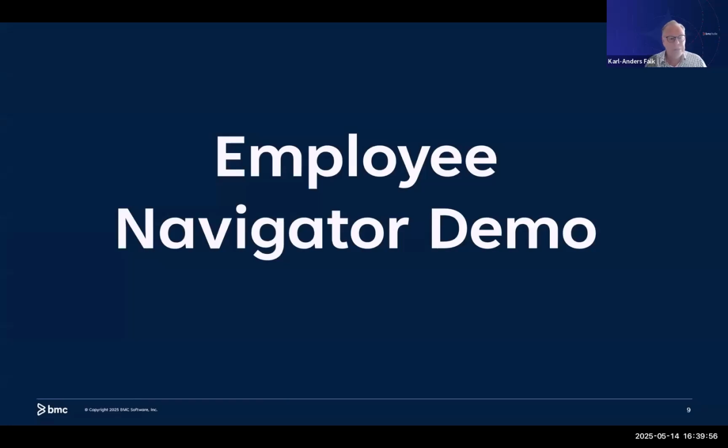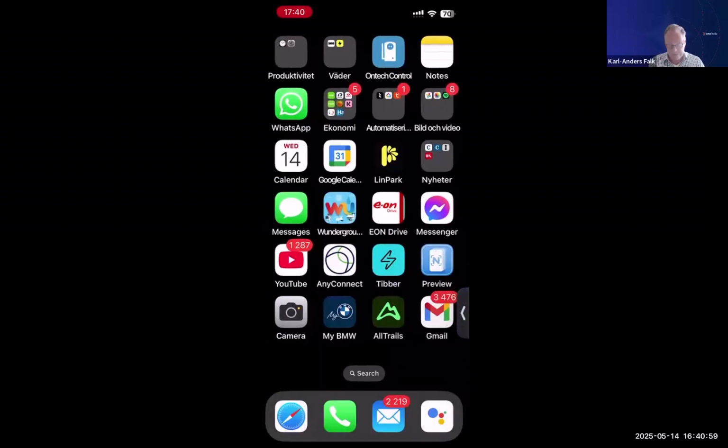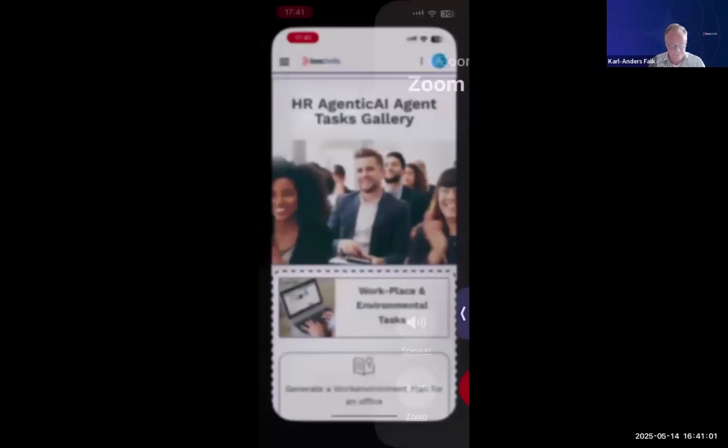Okay, so that was the items in Employee Navigator. We are doing a number of things behind the scenes as well, but this was the first part of it. Let me see if I can share my mobile. Yeah, okay, good. And then we bring up Digital Workplace.